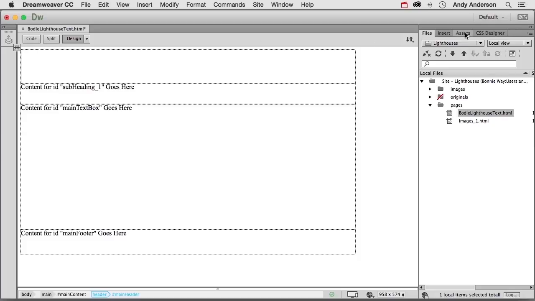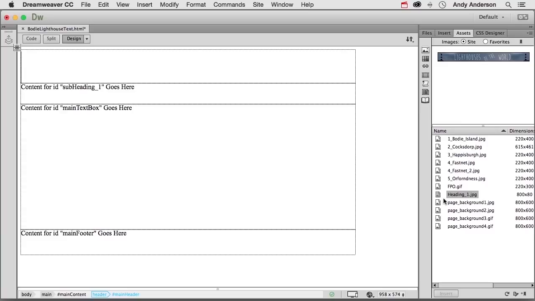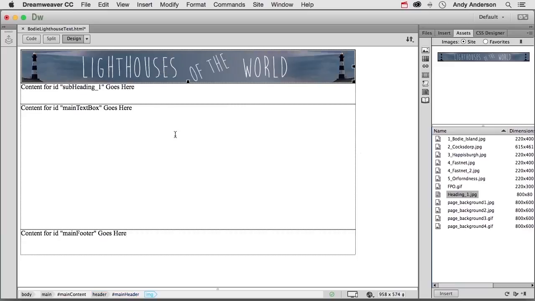Let's go into Assets. I like assets. And there it is. Now you can choose to bring it over by dragging, which is what I usually do. But if it's really twitchy on how you insert it, you can put the insert point exactly where you want it and then click the insert button down here. Let's just go ahead and drag it over. Instant gratification, lighthouses of the world.